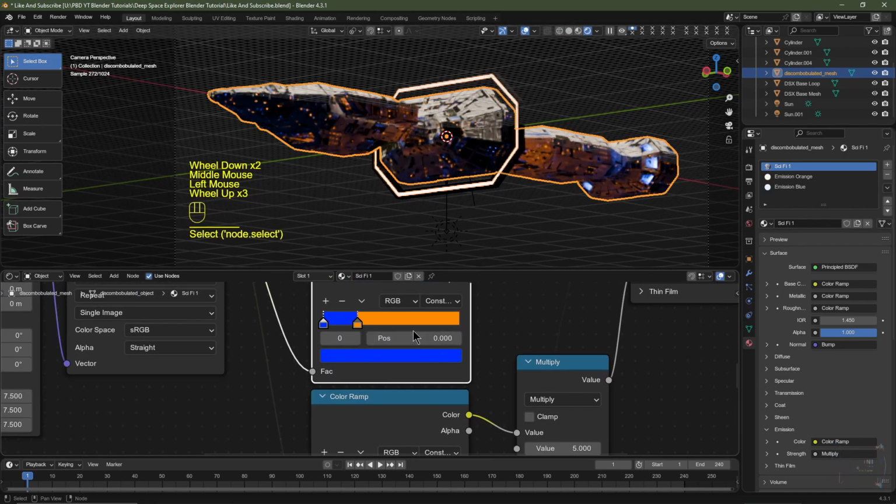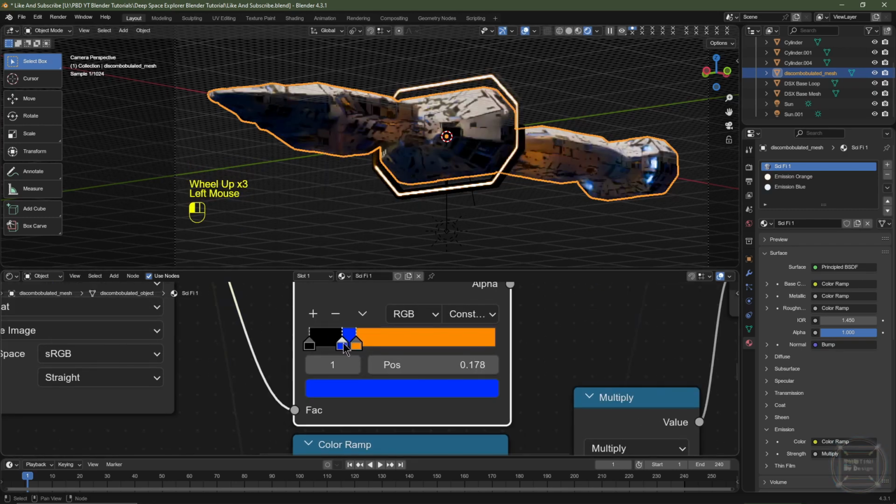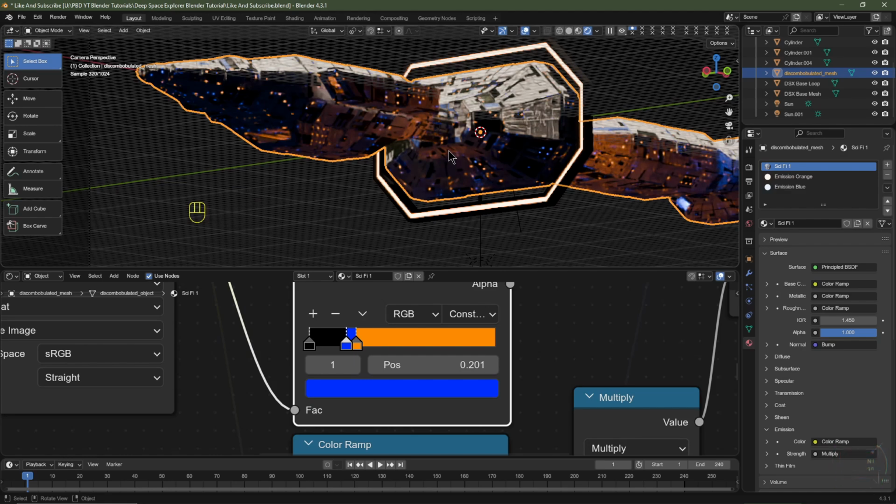So on this color ramp with the colors, I'm going to click the plus button. We'll add another flag. We'll select this first flag and we'll turn this to black. That should mute out some of the lights. Maybe drag the blue flag across so we've got more black. Okay, that's looking a bit better.